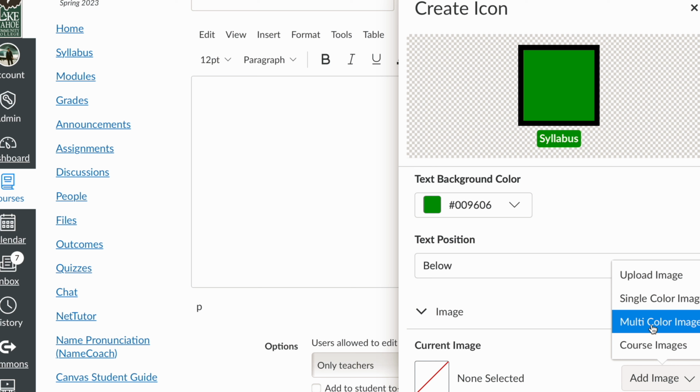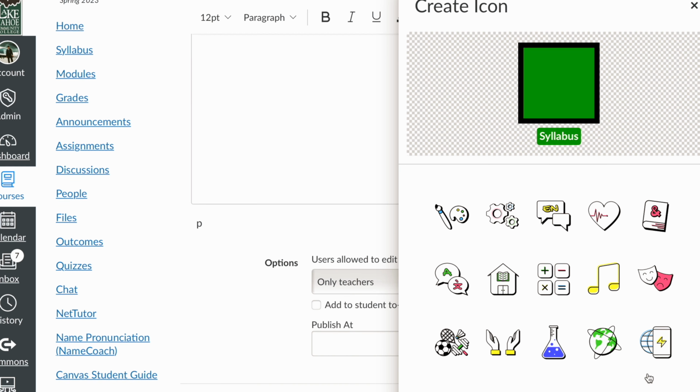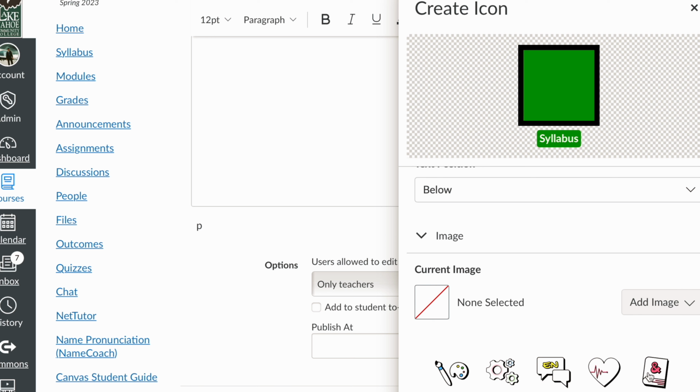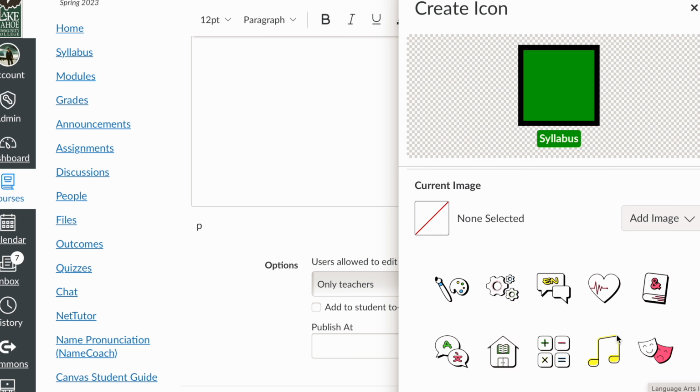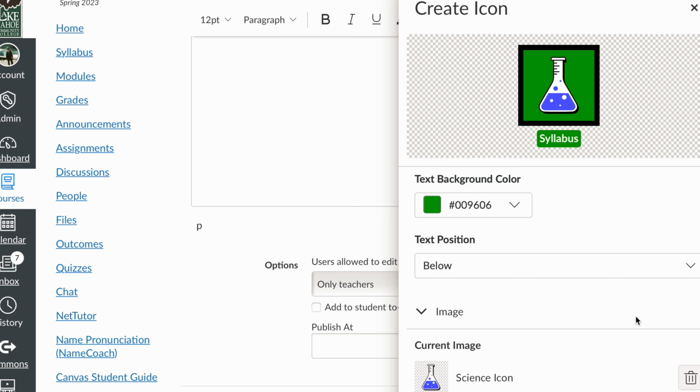So let's look at a multicolor image. What is that like? Okay. Again, I see there aren't that many. My only criticism of this is there aren't enough icons, but presumably over time, they'll add more of these. So if I want a multicolor image, I would click it. Maybe I'm a chemist and I click that and it appears.